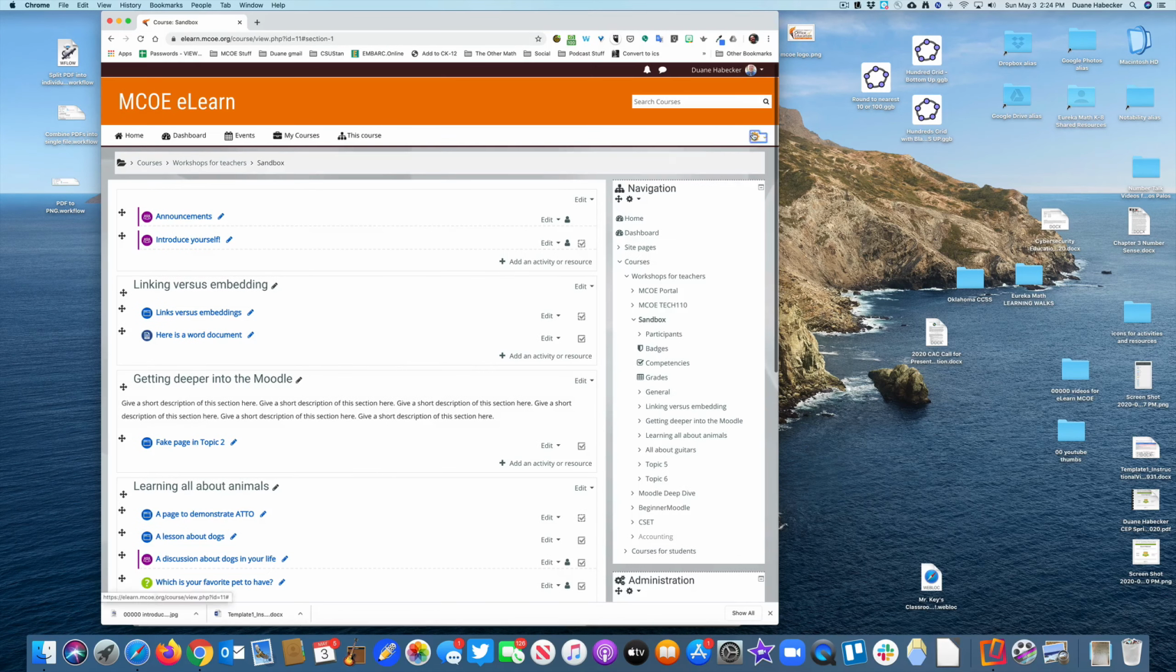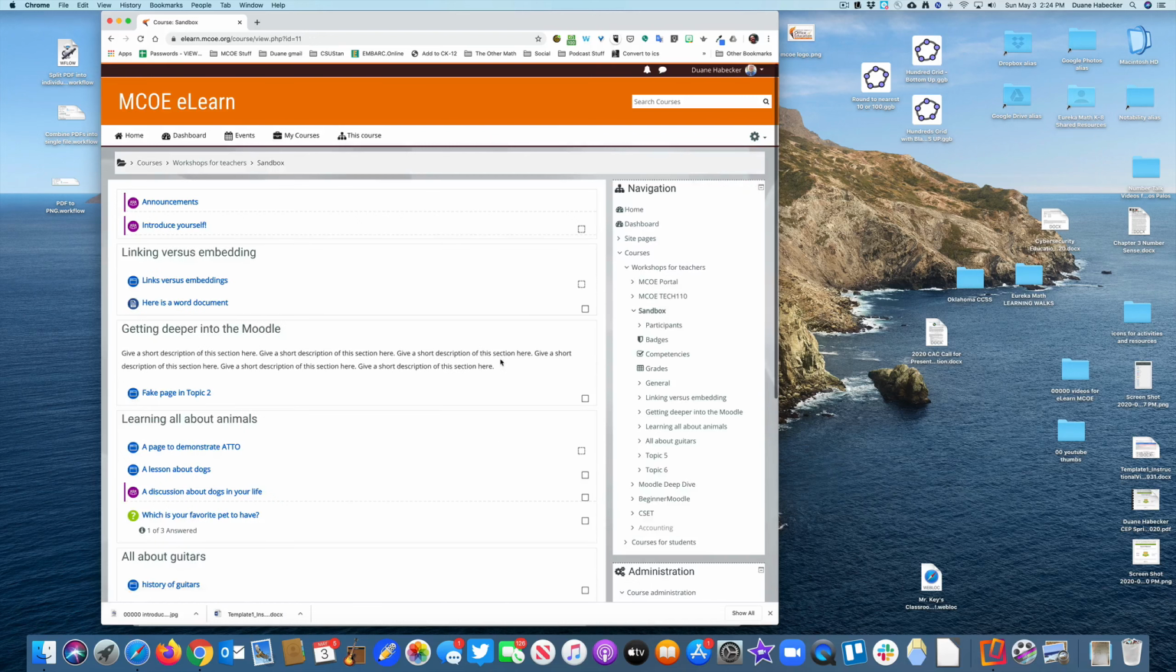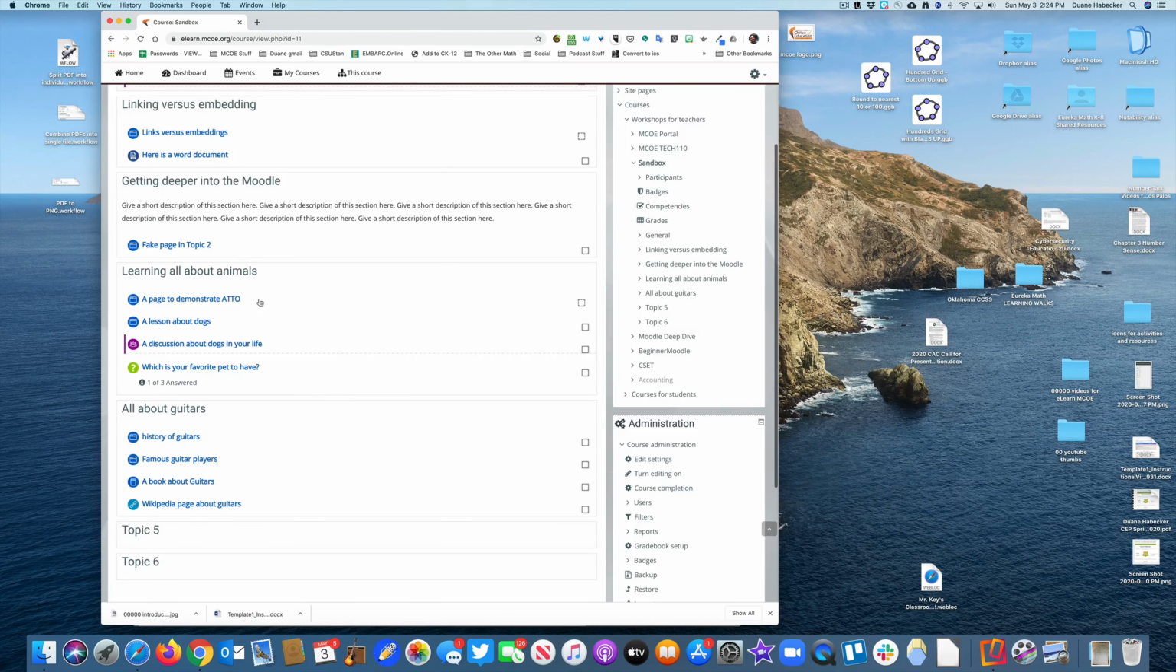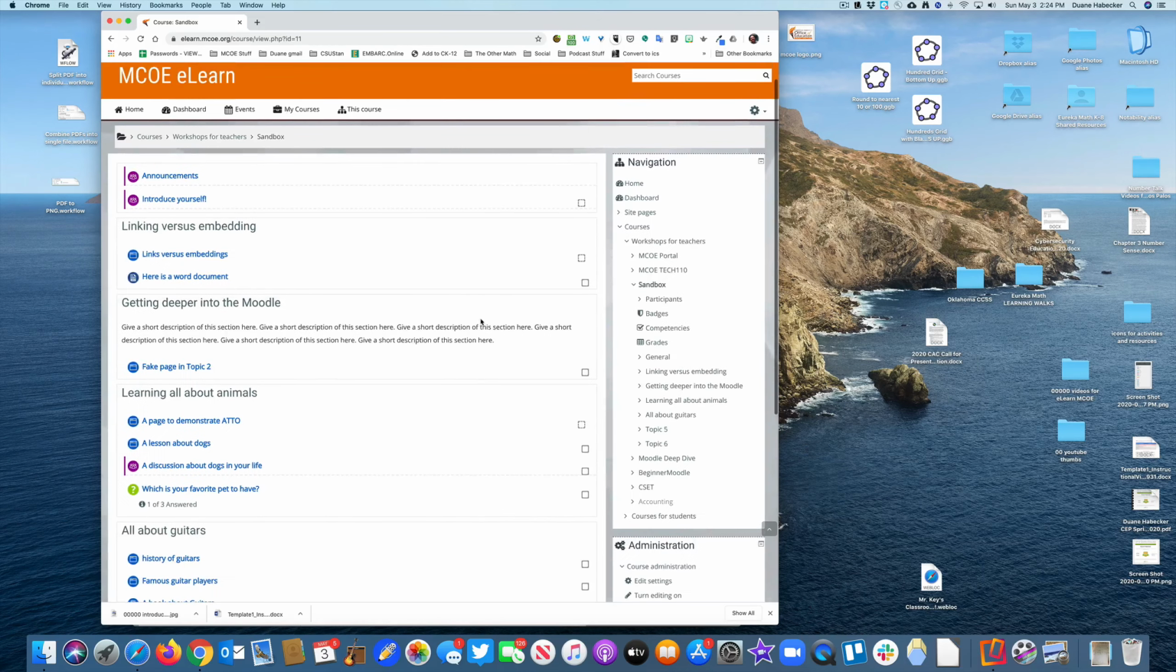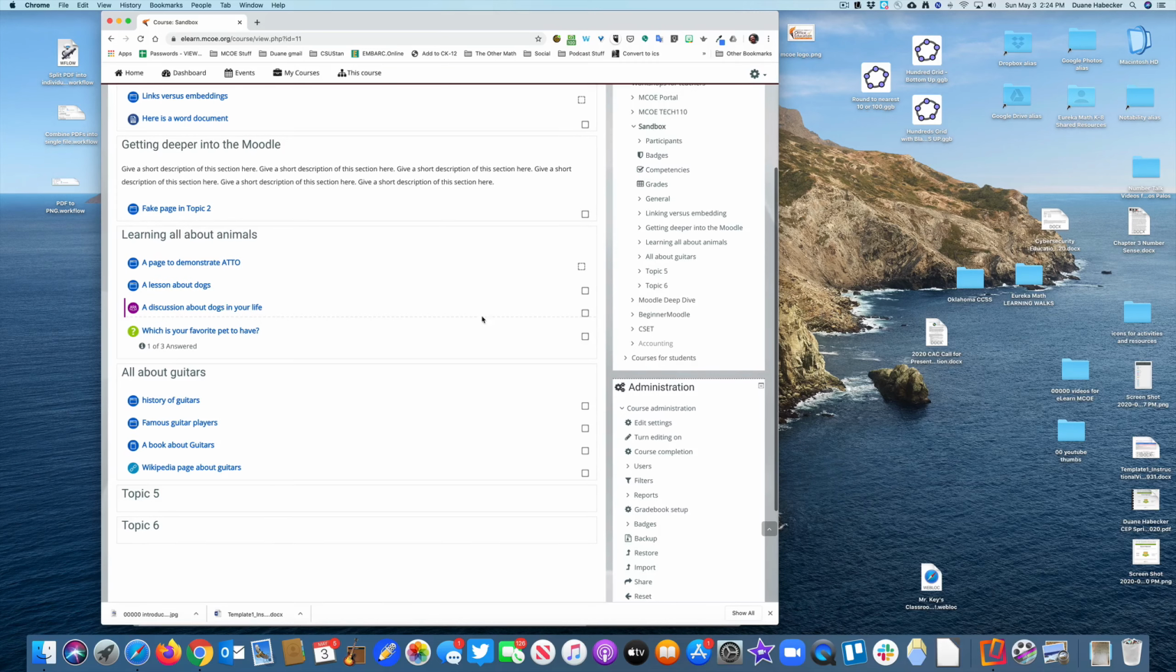And now when I turn editing off, I can see that this page went from a solid square to a dotted square, meaning when the student views that page, it will automatically be checked off. Now there are some, like a forum discussion. Let's go down here. There's a forum discussion here. Well, let's do the favorite pets.